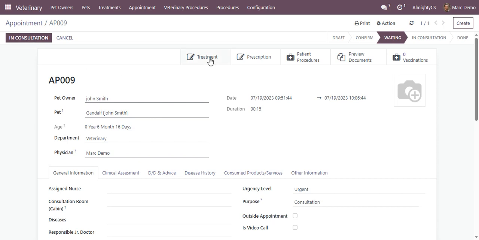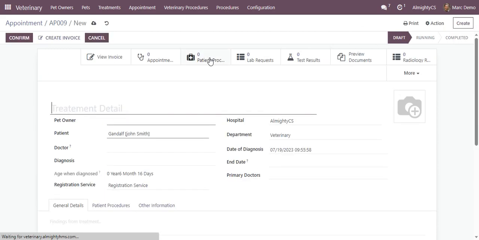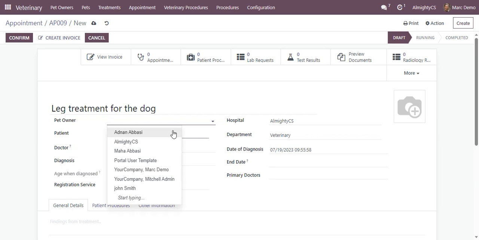So you can go into the treatment smart button. Now if the doctor has diagnosed the issue with the patient, then they can suggest a treatment to the patient. Those details are to be provided here. Leg treatment. So all other details can be entered here.